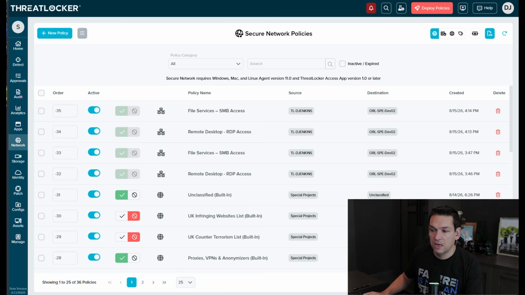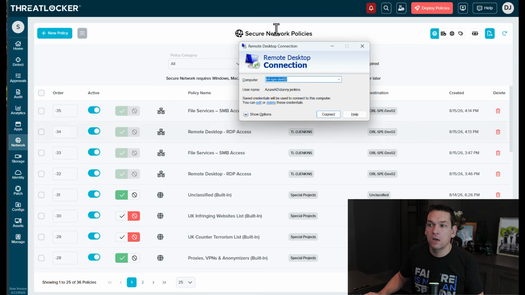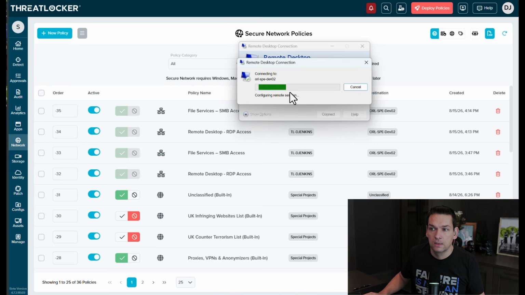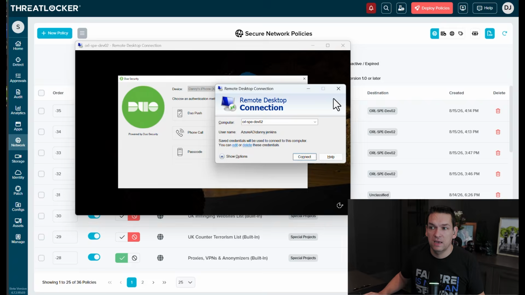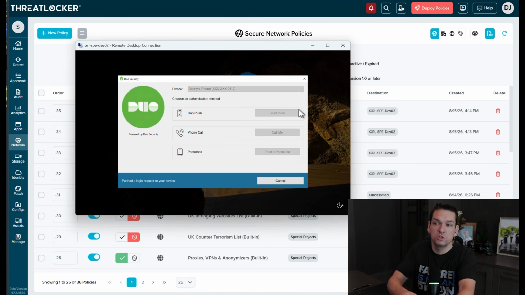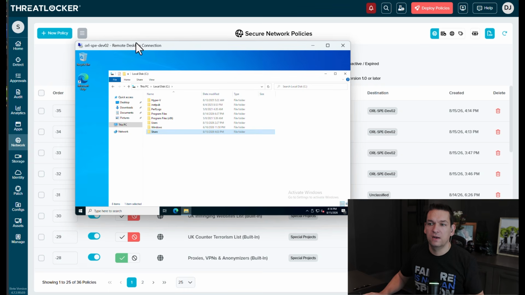I'm going to go to here. I'm going to open the Microsoft Terminal Server Client. I'm going to type in the server name as if I was in the office still, which is the ORL SPE. Click Connect. It's going to pop up. And you can see here, it's going to do a duo push just as it does normally if I'm in the office. If I accept that push, it's going to let me into the server.